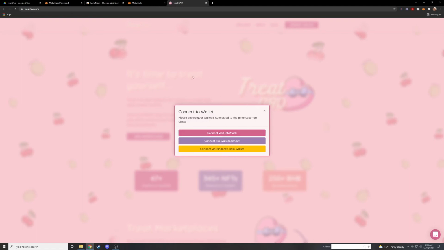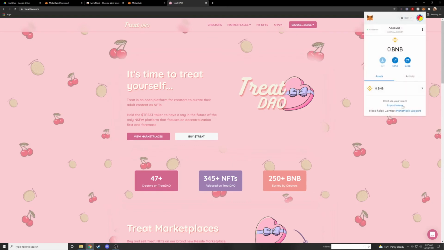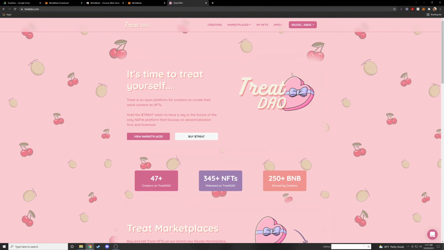So I've actually already done this before, so it's not going to ask me to do a signature. But if this is your first time, after you hit connect via MetaMask, you will need to sign in your wallet to approve it. So you can just click your wallet and there will be a little thing that you can click. So now we are all connected and we can start using Treat DAO.